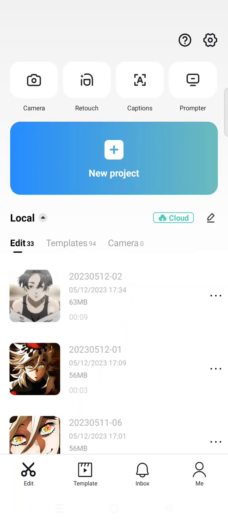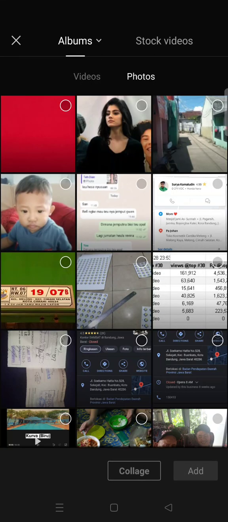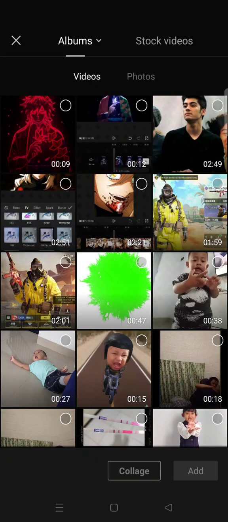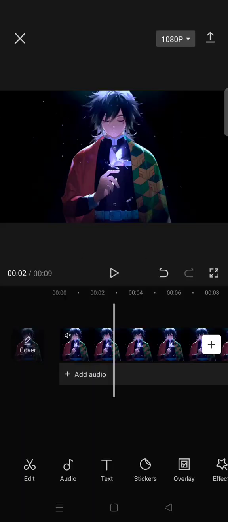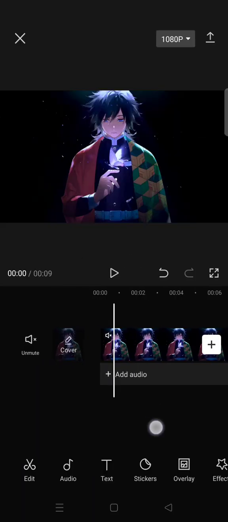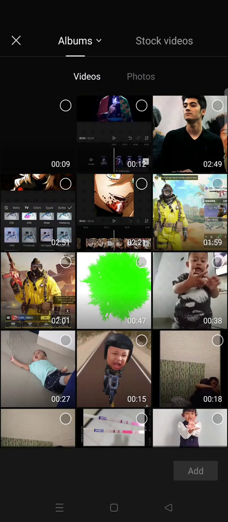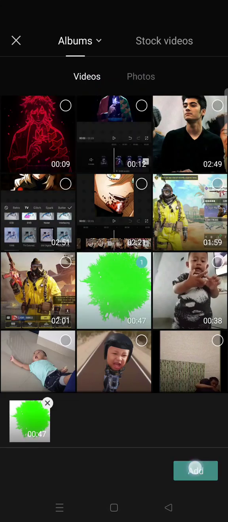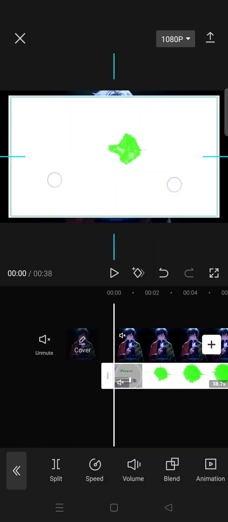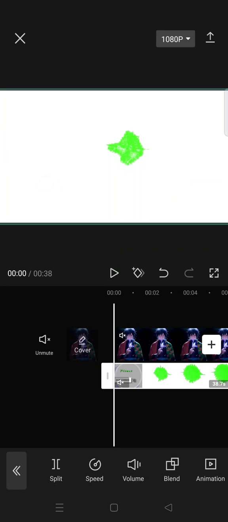Now click done and start a new project with the original video. Okay, so after this, go to overlay and add the ink overlay. So I got this overlay here from YouTube, so you can just find it. You can just download it from YouTube, and now just fit the size until it covers all of your clips.